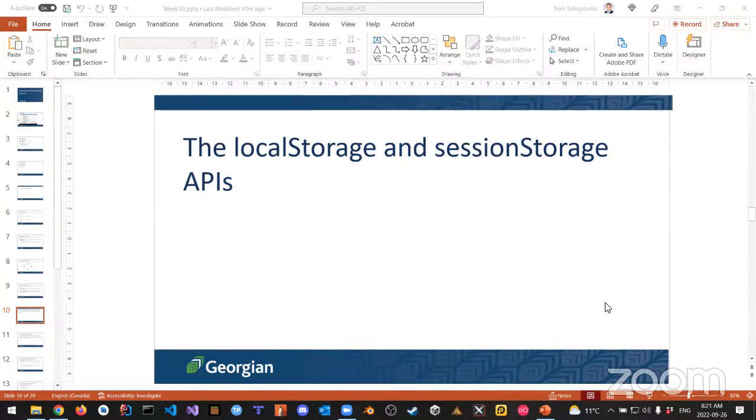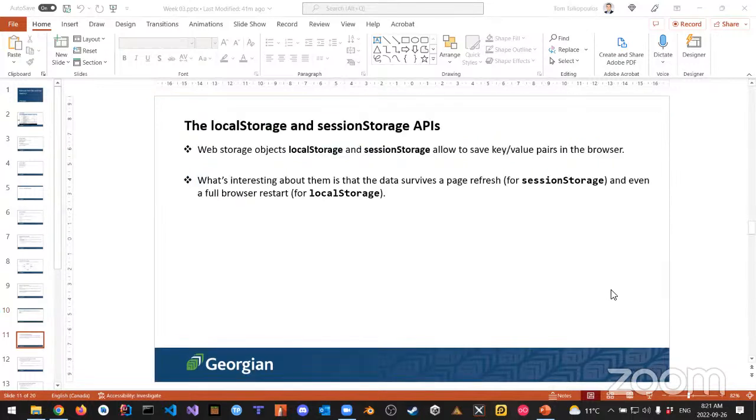Let's talk about local storage and session storage a little bit. I'll do a little bit of a lecture on what it is, and then we'll get right into it with code. Again, I want you to think about local storage and session storage as two new objects that you're going to be working with, at least for the first half of our semester here.